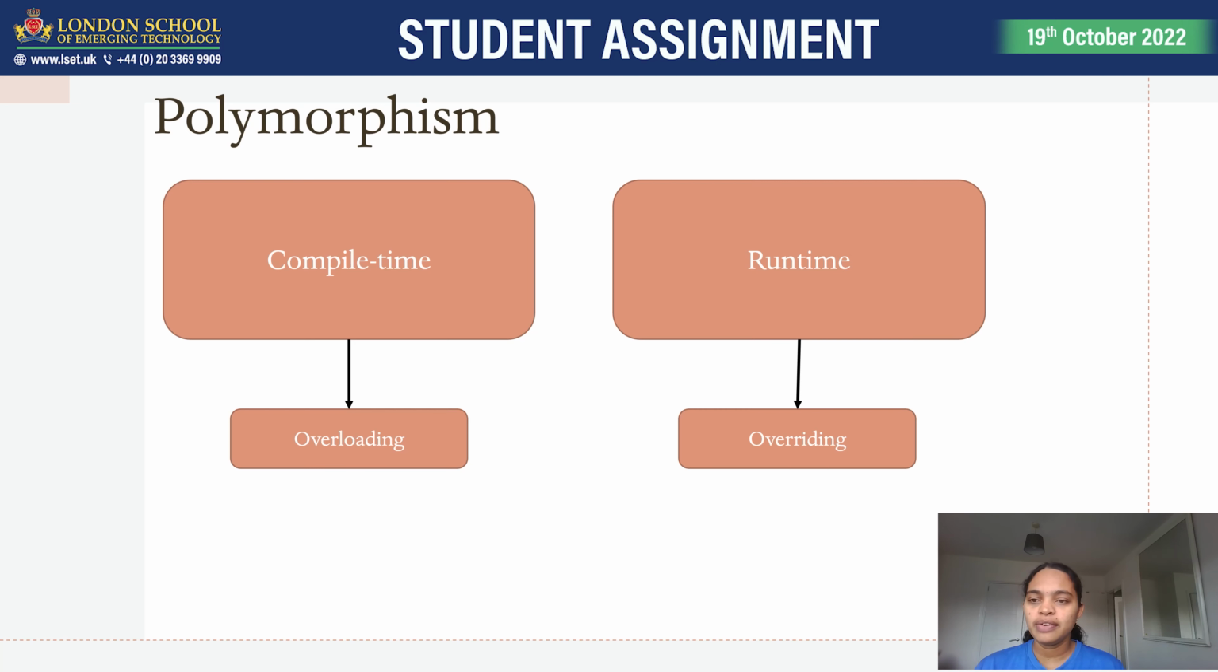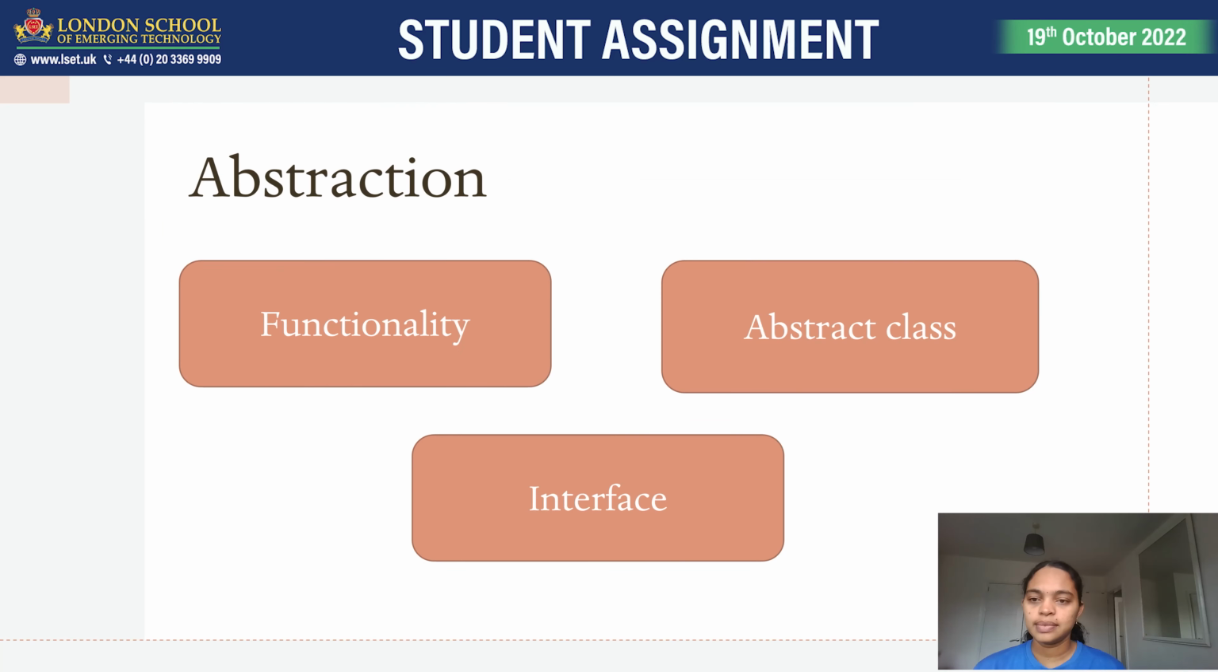Runtime polymorphism is resolved during runtime. It is also called dynamic polymorphism. The example for dynamic runtime polymorphism is method overriding. Here, method overriding has some rules. What are the rules? In method overriding, the argument list must be the same as that of the overridden method, and it must also have the same return type as the overridden method.